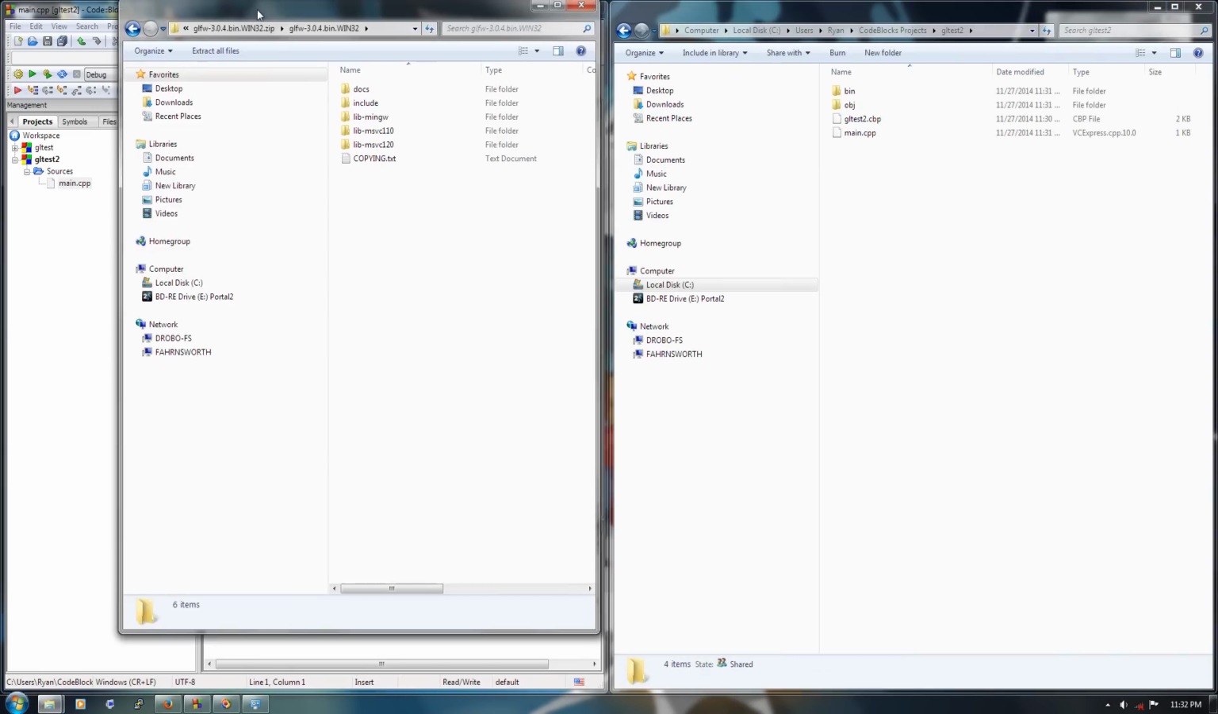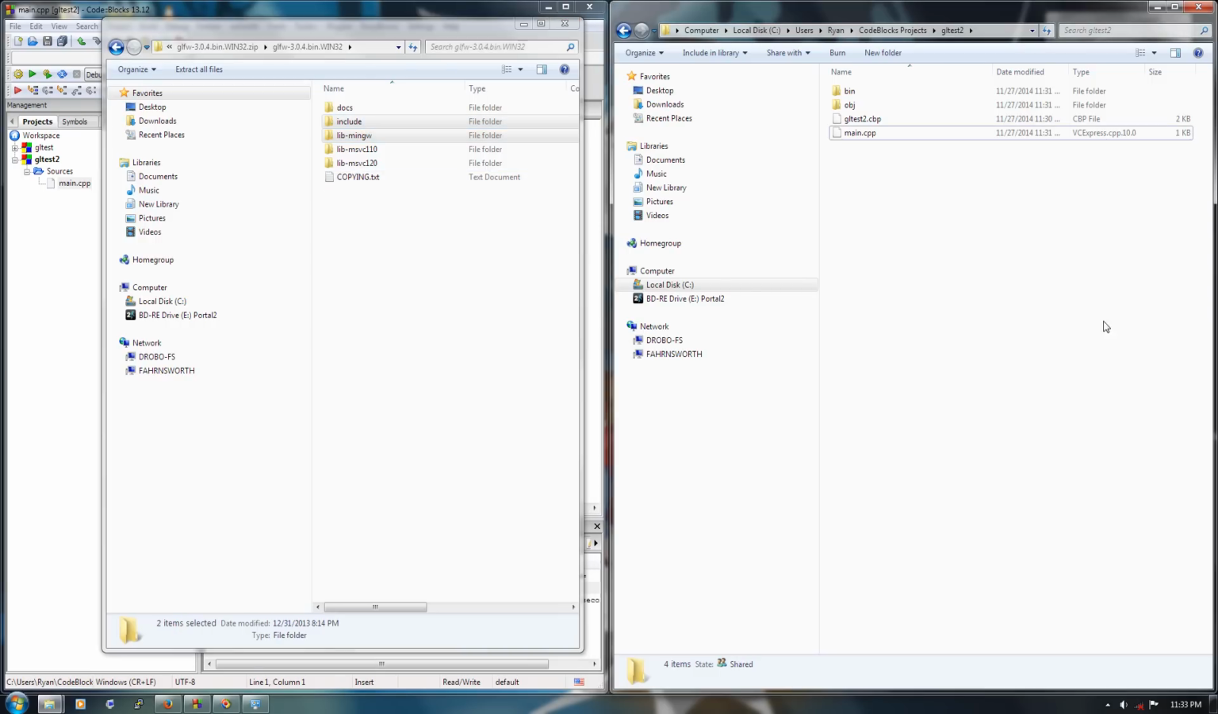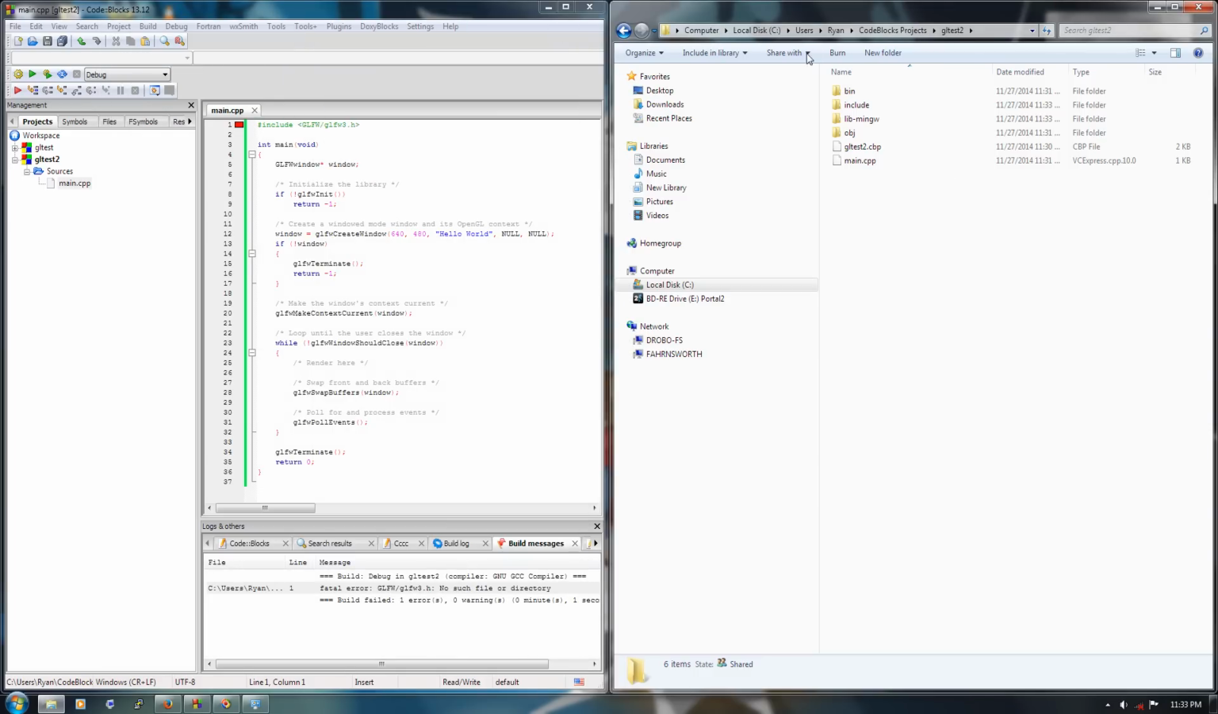So I'm just going to go ahead and copy this lib mingw and then this include folder here. So I'm going to copy and paste. So I just copy that and paste it right in my directory there. Mind you, this is just a basic setup, right? If we were actually generating an actual game engine, we'd probably structure this a little bit differently, but this is just for example purposes to show how this is all set up.